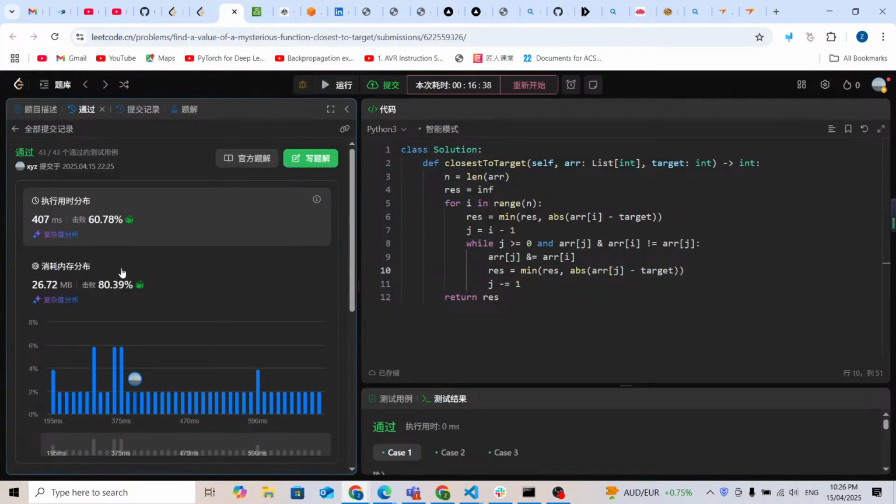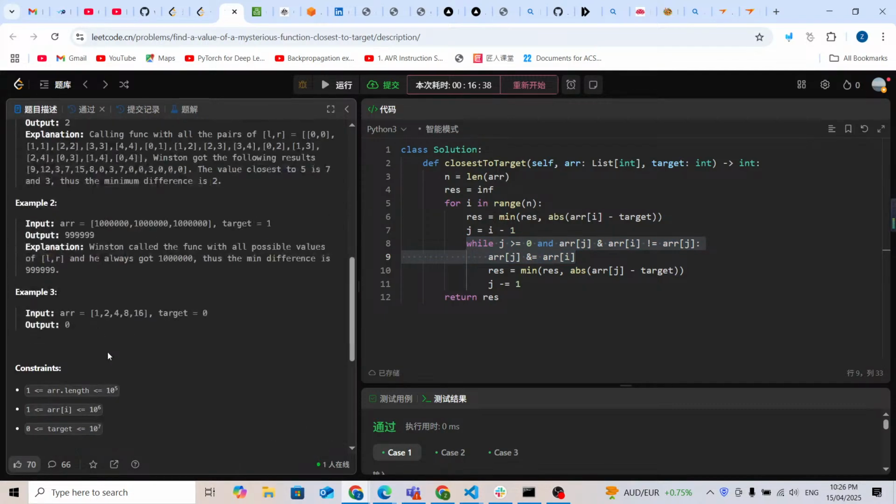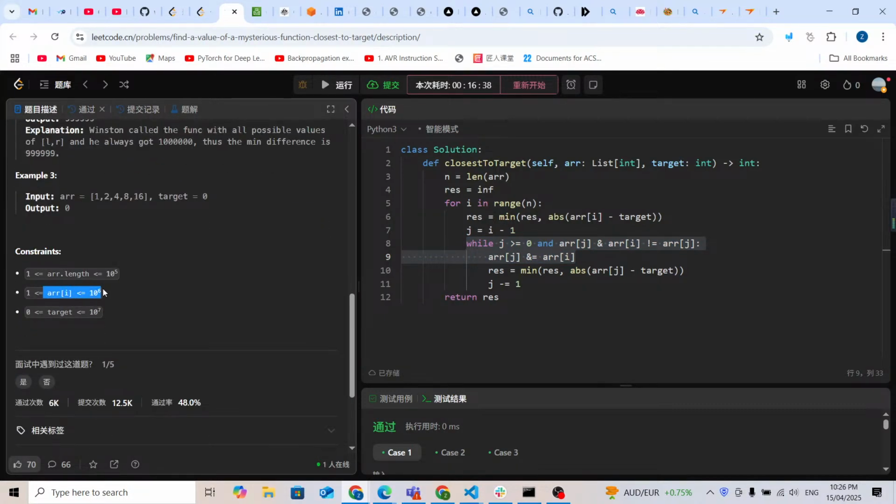If we can pass, definitely it means the time complexity is going to be n log u instead of O n square, because for this kind of calculation, at most there are going to be like 30 calculations. It depends on this number, array I. It's going to be 10 to the power 6, maybe 20 calculations, but definitely it is not 10 to the power 5. That is why it works.